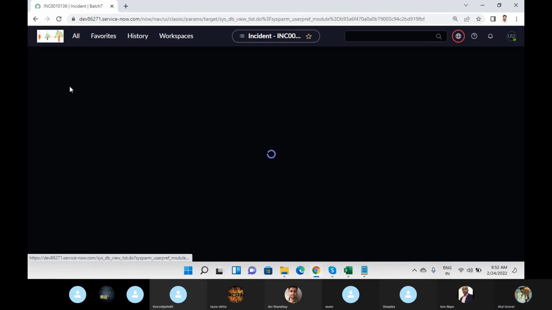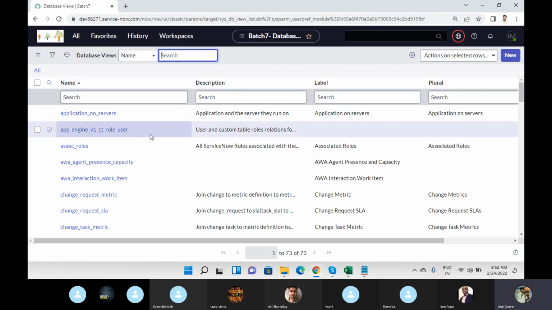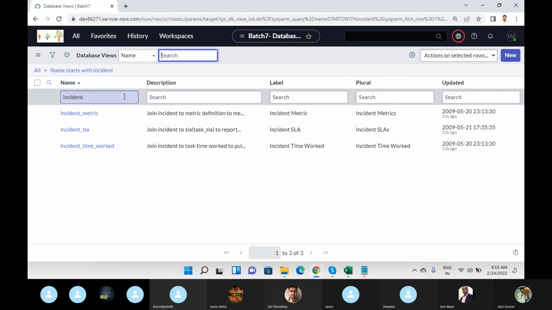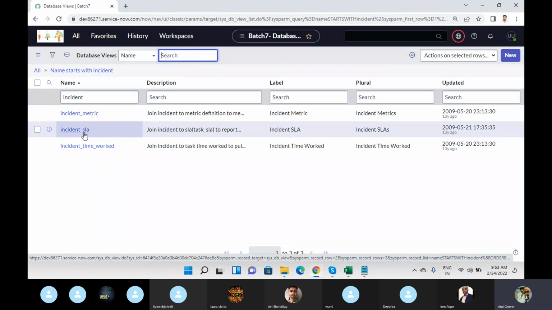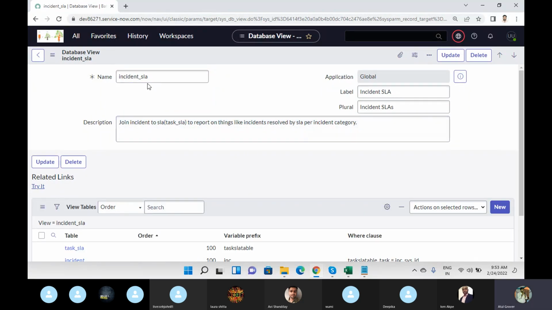Database view. What it says is that this is the place where you can join two tables and get your results. So I'll show you some out-of-the-box ones. This one, incident SLA. Let me open it. Database views are not actually tables. They are just a temporary place where your data is stored for the time being.